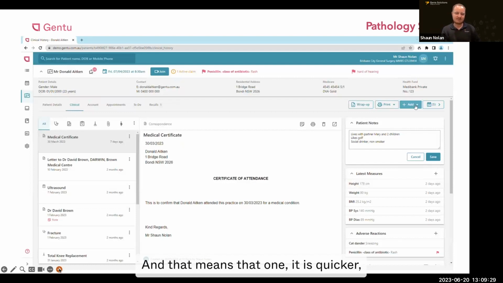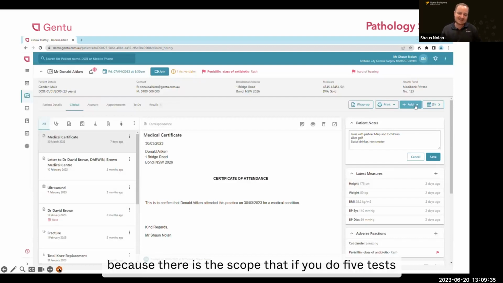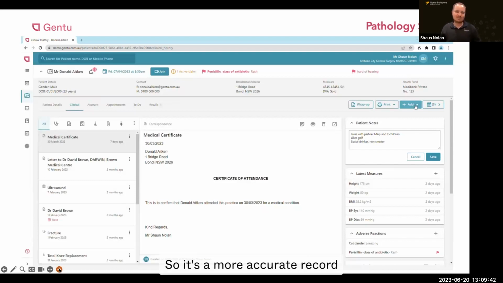And that means that 1, it is quicker, but 2, it is more accurate in terms of your data entry, because there is the scope that if you do 5 tests as part of the set, you might by accident forget to put 1 in. So it's a more accurate record if you save it as a pathology set.